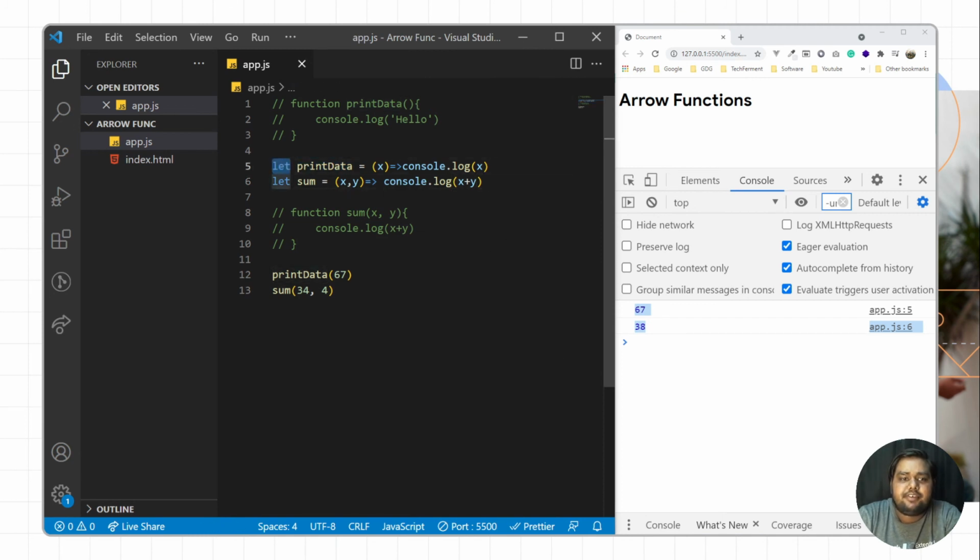You just need to create a variable with the function name, and then define the parameters if you need them. So let's say if I'm not passing any parameters, you can remove the parameter names and leave it blank, and then you need to use the arrow symbol, and then you can define the body of the arrow function.